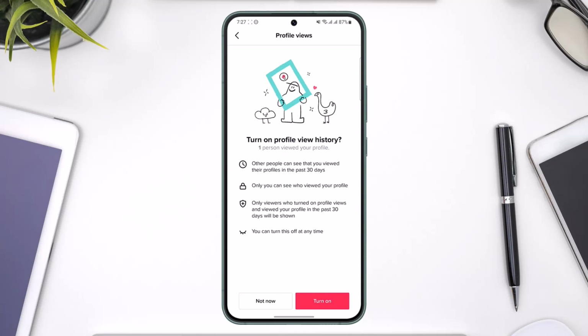However, if either one of you has turned it off, for example, let's say I have turned it off and the other person has turned it on, and they view my profile or I view theirs, it's not going to notify either of us. So both parties need to have the profile views option enabled. Other than that, it's not going to work, because if only one of you has turned it off, you are not going to get notified that person has viewed your profile.